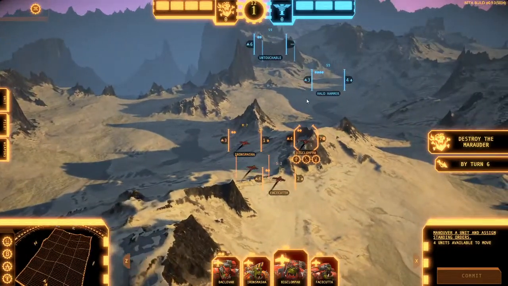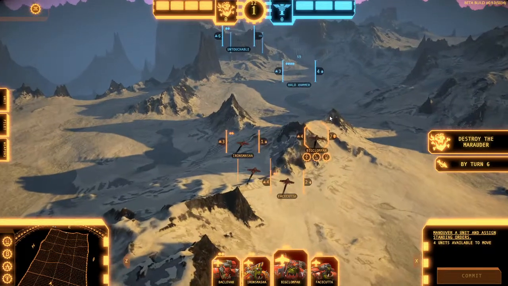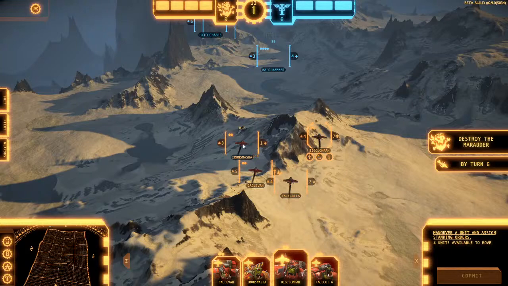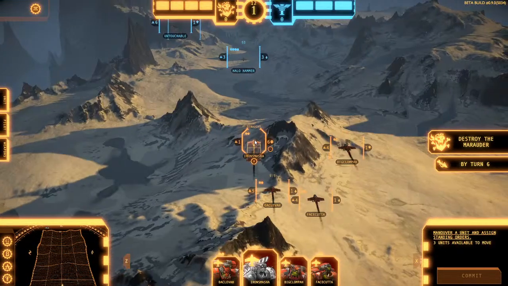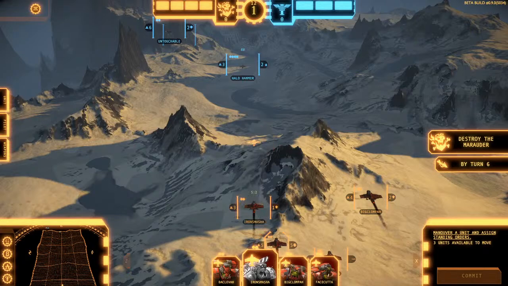So how do we do this? We've got to take out Halo Hammer and not get bogged down by that. Destroy Marauder by turn 6. What the heck? Alright, well, let's just go straight for now. We're a couple levels above the Marauder, so that's fine.